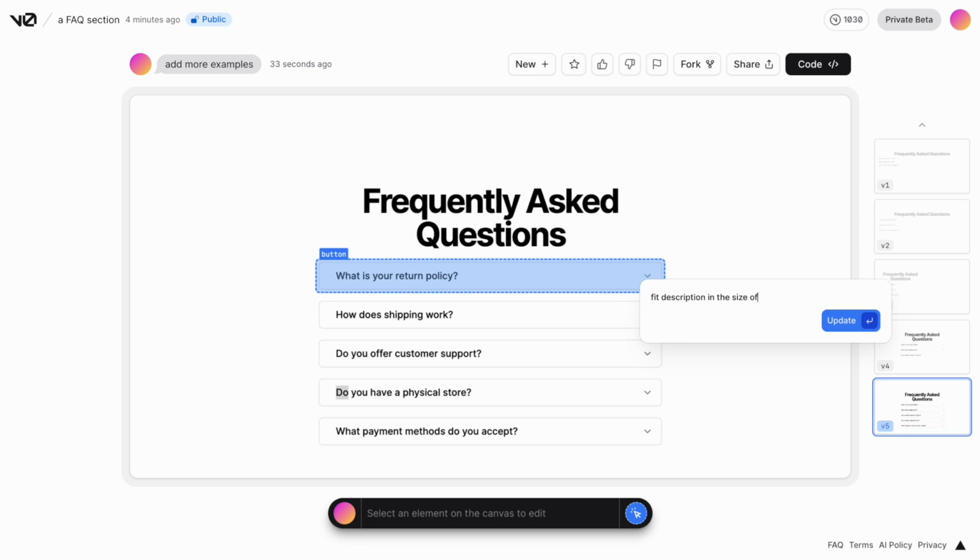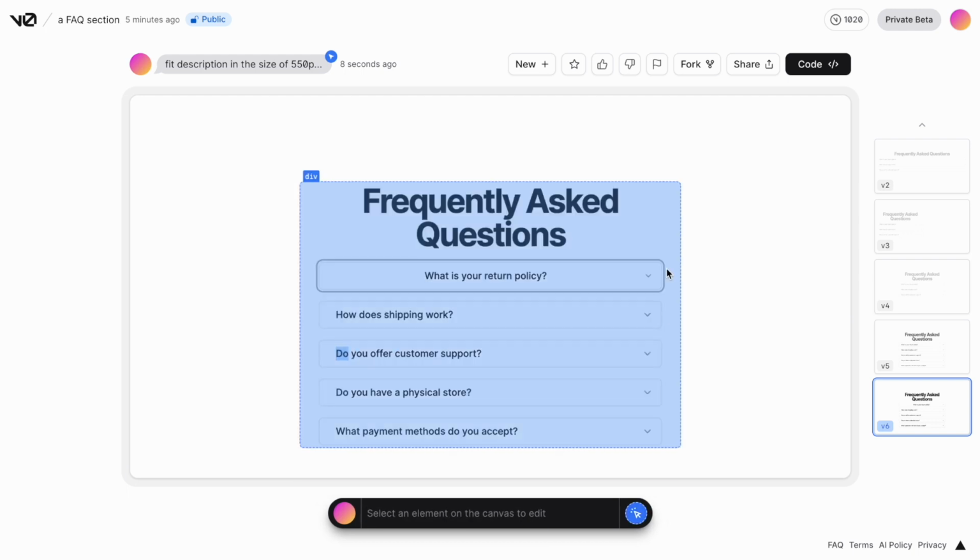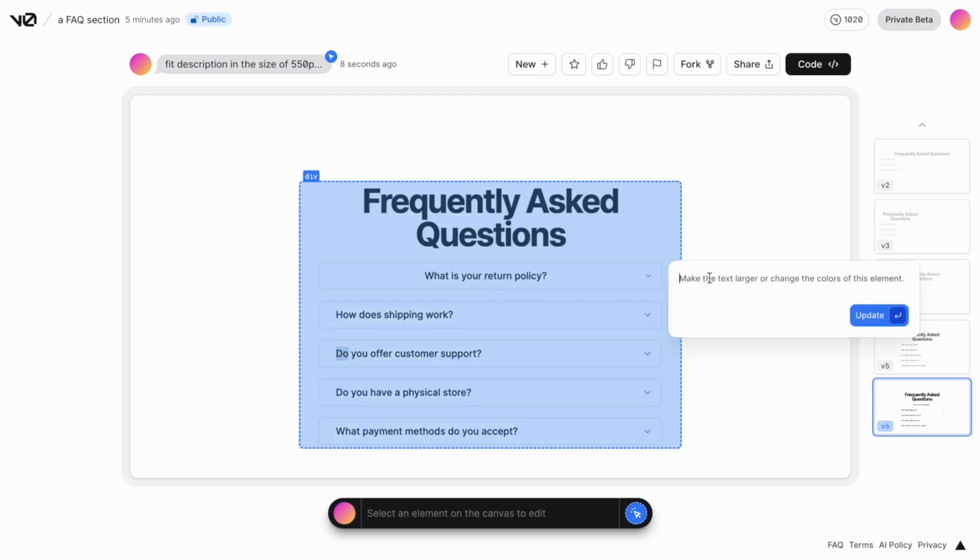For example, I can highlight the first option and type a prompt. Let's see if a tool can fit all content of this option, both question and answer, within 550 pixels. As you can see, the tool didn't understand what I wanted to do. It aligned the content to the center, but the description still doesn't fit the container.